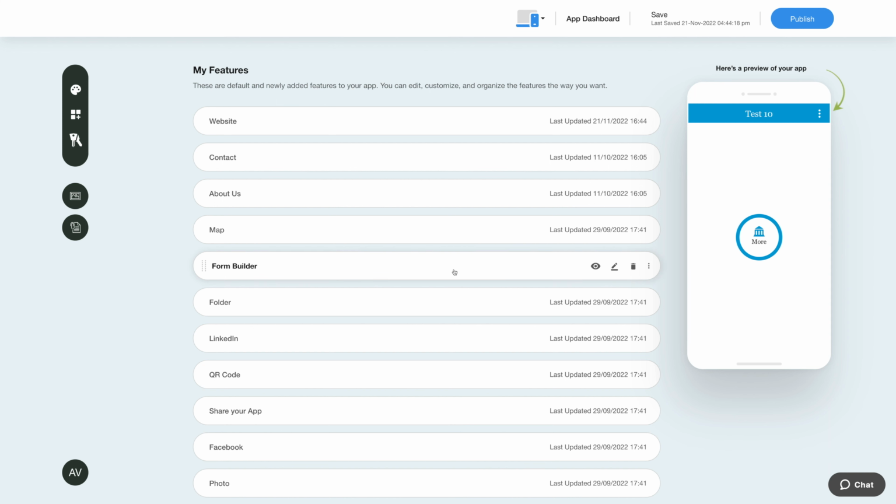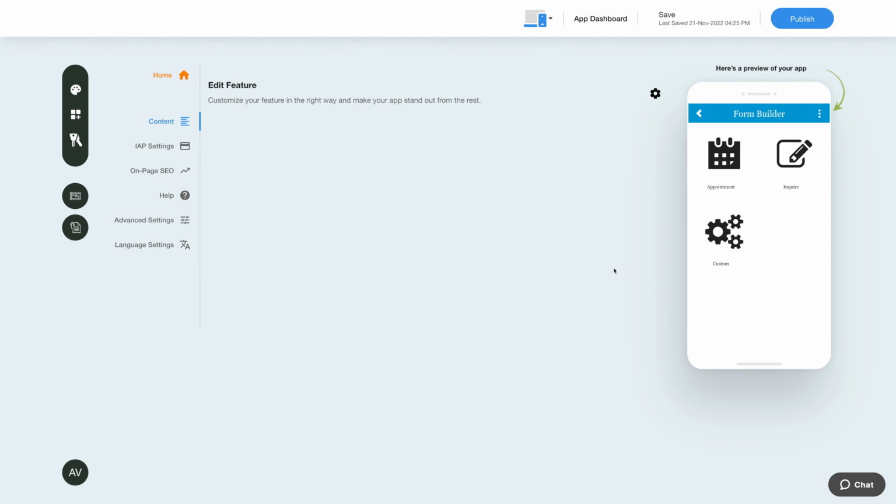Now hover over the feature and you will have options to show or hide the feature, edit and customize the feature, delete the feature, and move the feature. Now let's check out what all you can do with the newly added form feature. Click on this pencil icon here to edit and customize the feature.